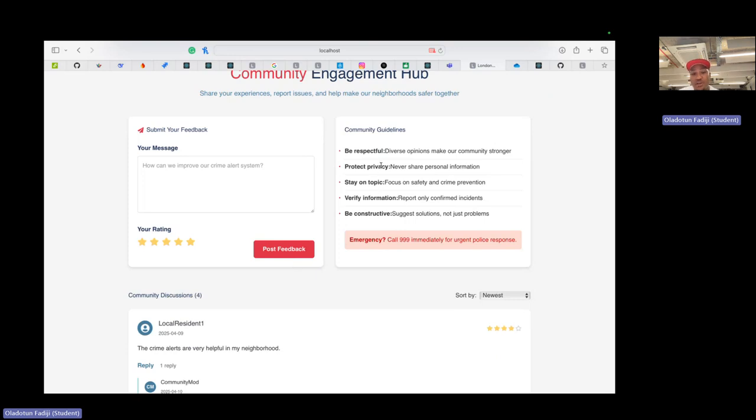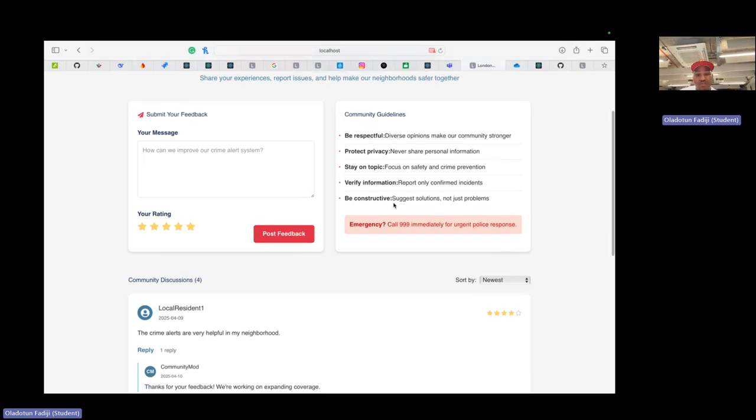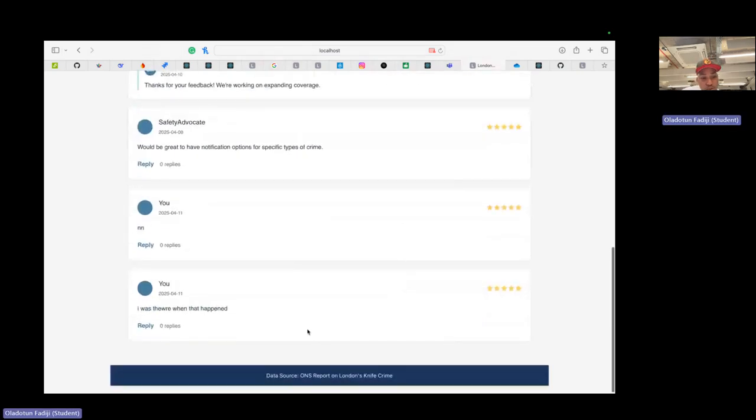I also created a guideline whereby people must be respectful. They must respect personal information and not share their own personal information. They must stay on topic, focus on safety and crime prevention, and make sure the information they're sharing is legit and not false, because sometimes people do that a lot in the UK. They can also bring suggestions for solutions to problems if they don't mind. And this is what I did: I was there when that happened.